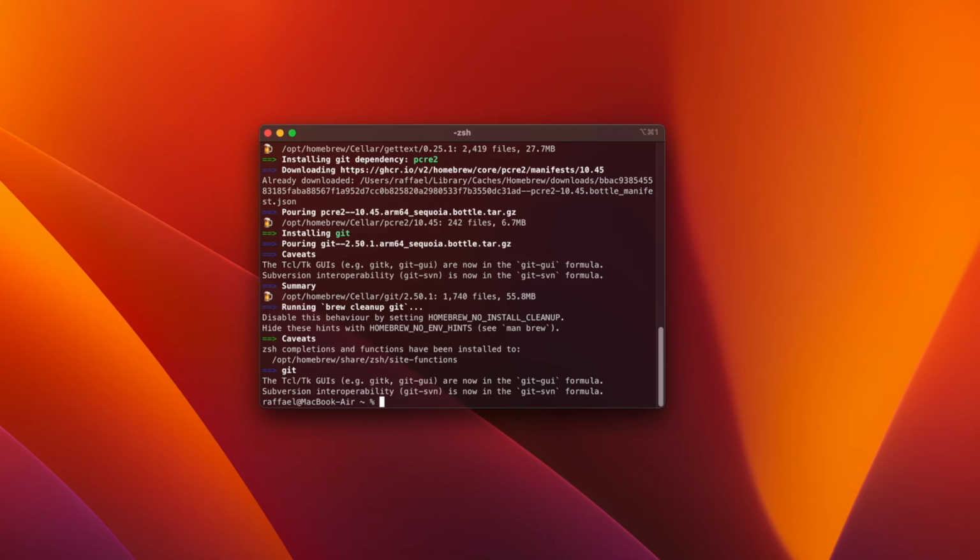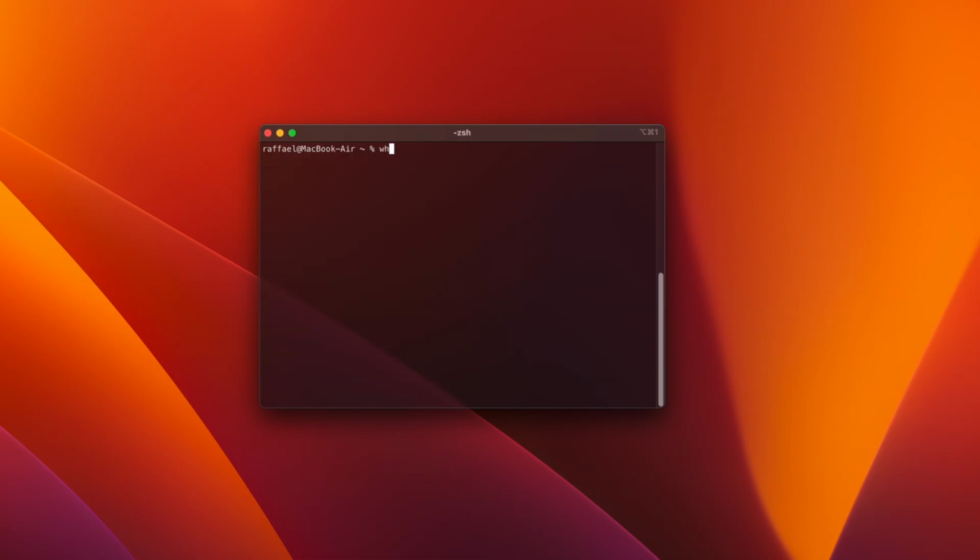By default, your Mac might still be using the older system Git. Let's switch to the Homebrew version. You can check your version by using the command which git. You can update your PATH variable temporarily by using the command export PATH=/opt/homebrew/bin:$PATH.